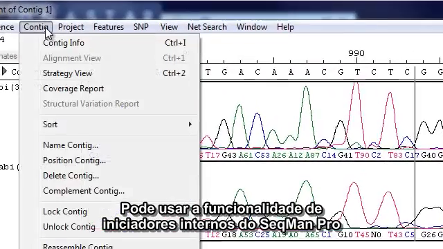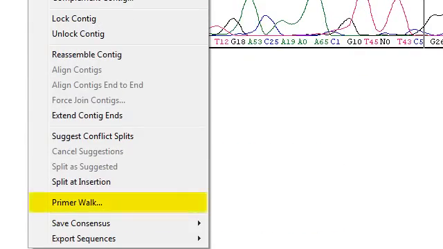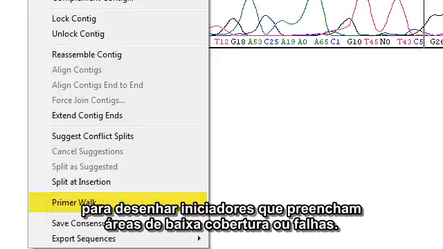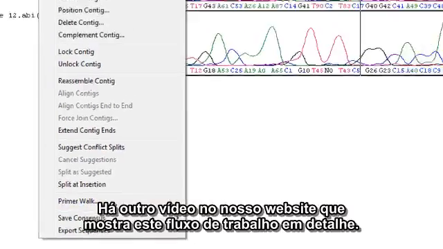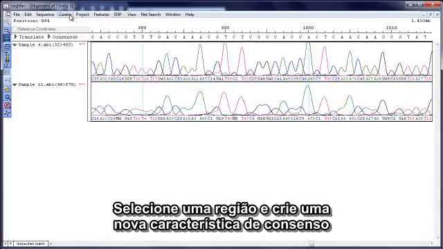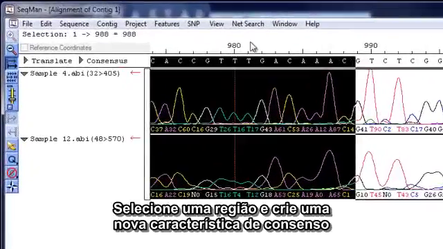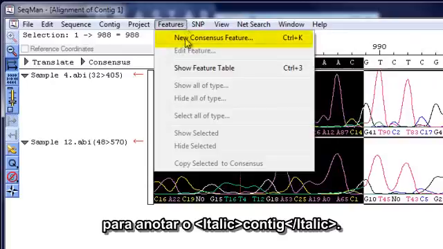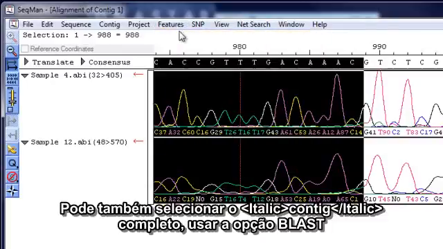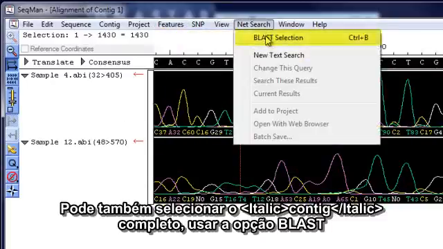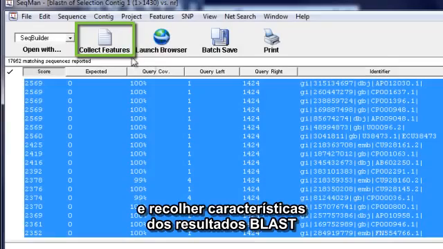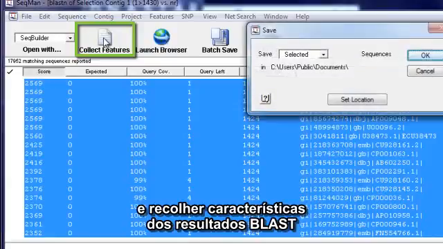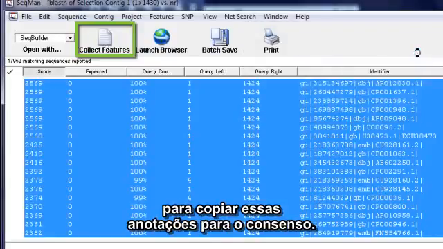You can use SeqMan Pro's primer walking feature to design primers that walk into areas of low coverage or gaps. We have another video on our website that shows this workflow in detail. You can also annotate your contig by selecting a region and creating a new consensus feature. You can also select your entire contig and BLAST it, and then collect features from the BLAST results to copy those annotations to your consensus.